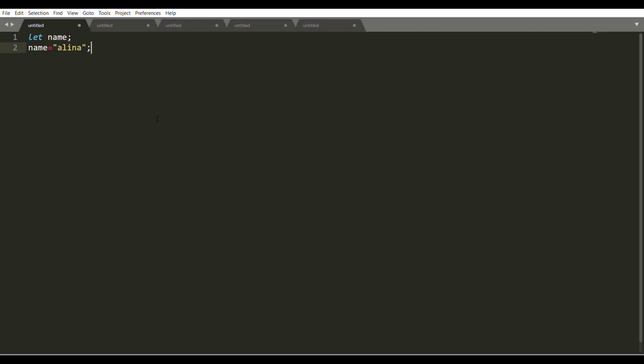So now we use the Sublime text editor. Here I have typed the syntax of variable declaration in JavaScript. We use the keyword let and then the variable name, as name. You can just write let name and a semicolon. So you provide the particular name of the variable.